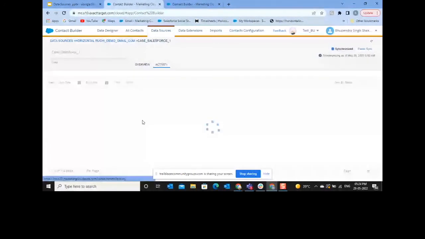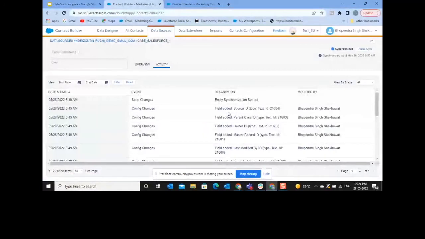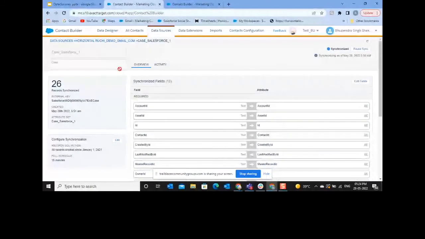Here in the activity tab, you can see what configuration changes have been made by any of the users. If there is any discrepancy or any change that has been made, you can go ahead and modify that change again if you want to. So that is how synchronized data extension works.